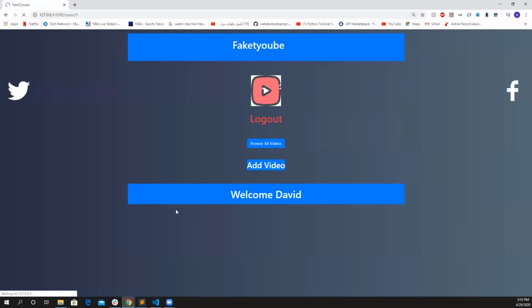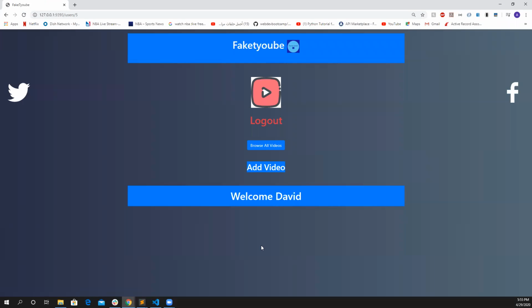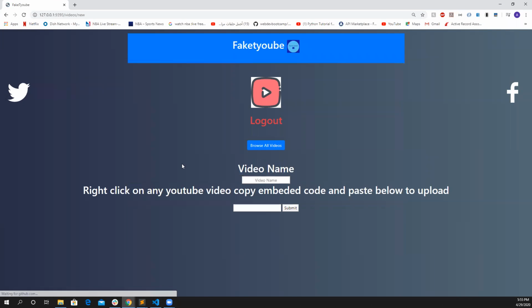If we hit home from here, this is going to reroute us to this specific user's video page, where we can see all the videos that this user particularly posted. Now how this works is we're about to add a video. So when we hit add video over here, it's going to ask us for the video name, and it's going to tell us some logic here to actually upload the video. So how this application works, it's going to take the videos from YouTube and store them in a database.